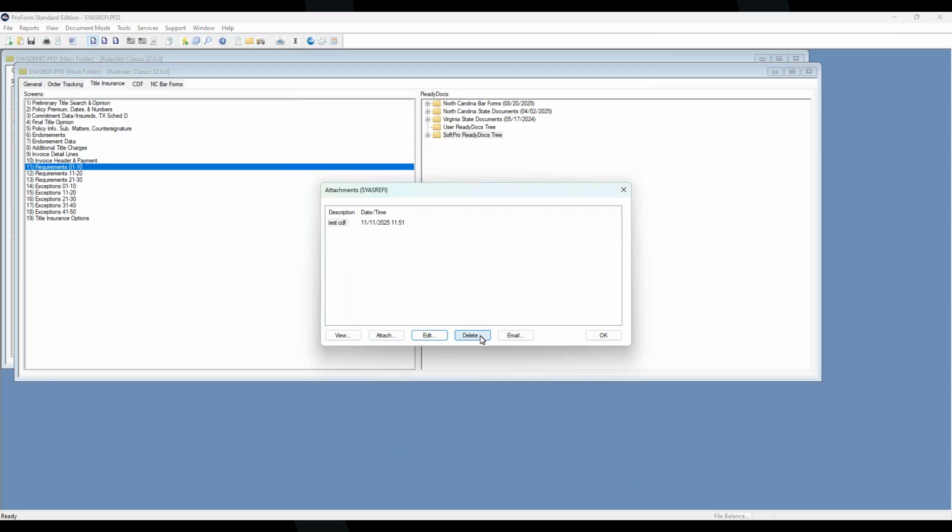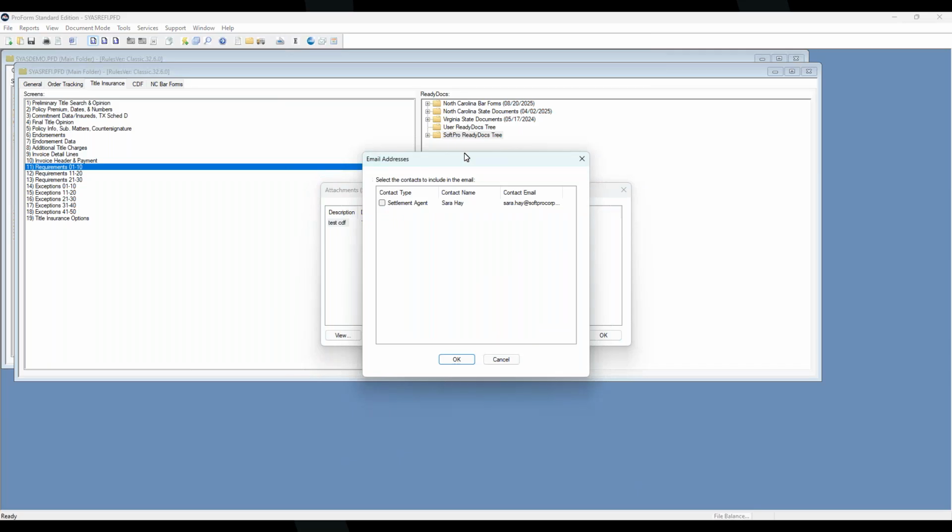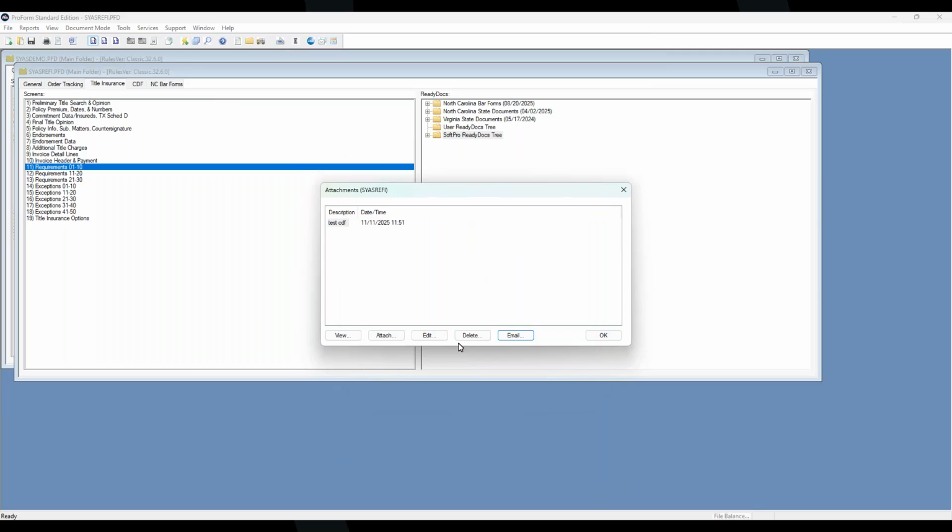You can delete the document if you want to, which I'm not going to, or you can email it out. What this does is, if you're using Outlook as your email application and you click that email button, if you have a contact in the order that has an email address associated with it, you can choose that contact from the list. It will appear. If you don't have the contact that you need in the order with an email address, you can just say OK. It will start an email.